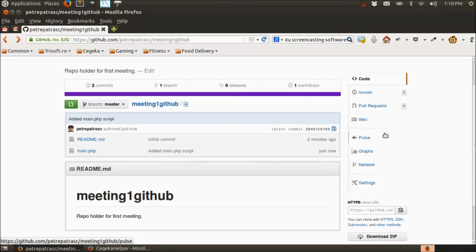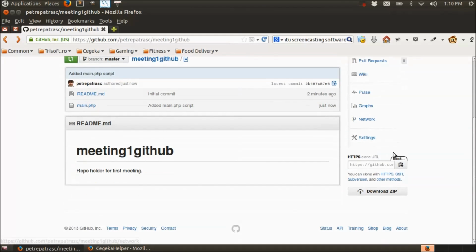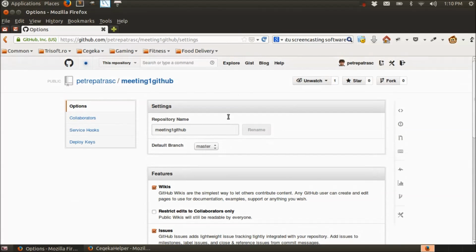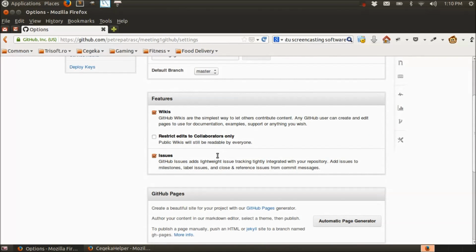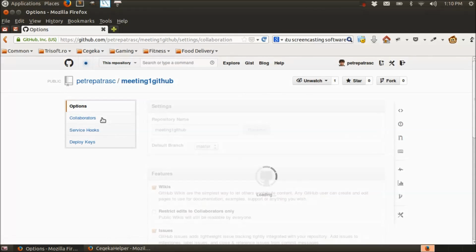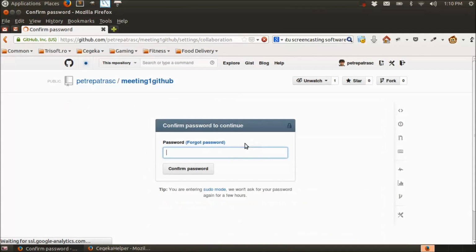It also has support for wikis and other things, but that's not important right now. If we go into settings, over here we can see we've got a number of options: the repository name, whether or not we want wikis, other things like that. And we can also add collaborators over here. Session 9.